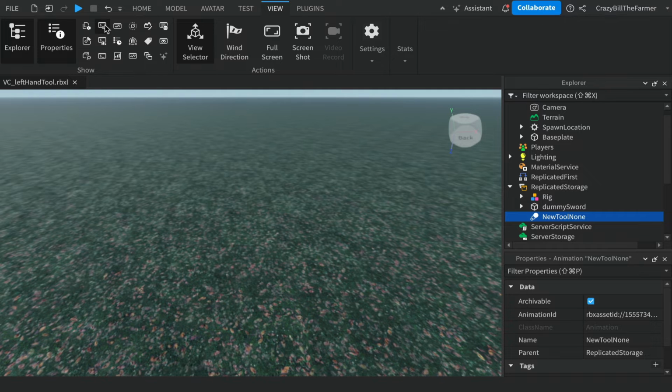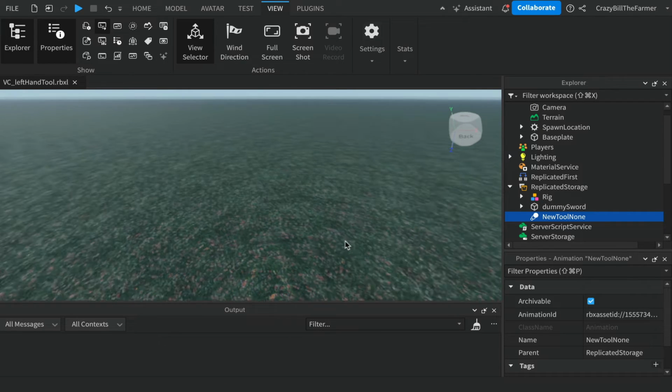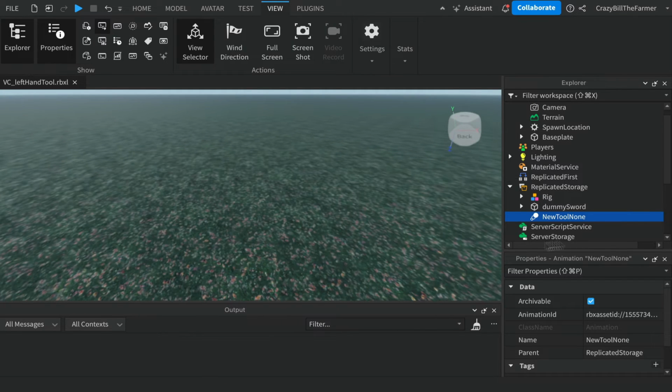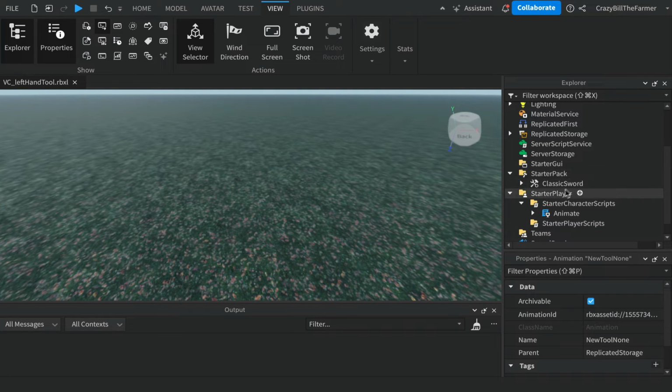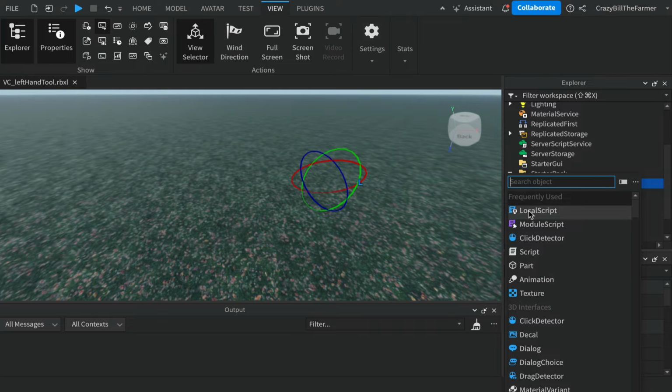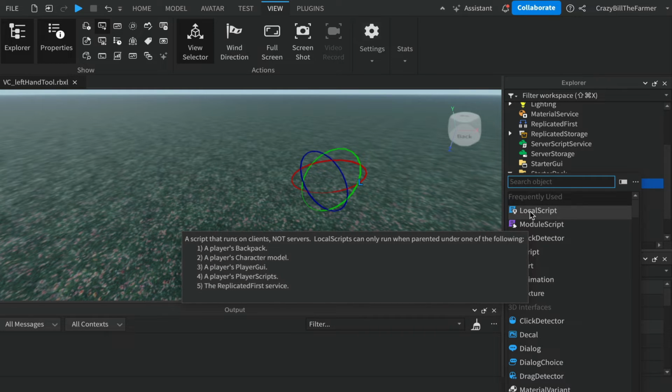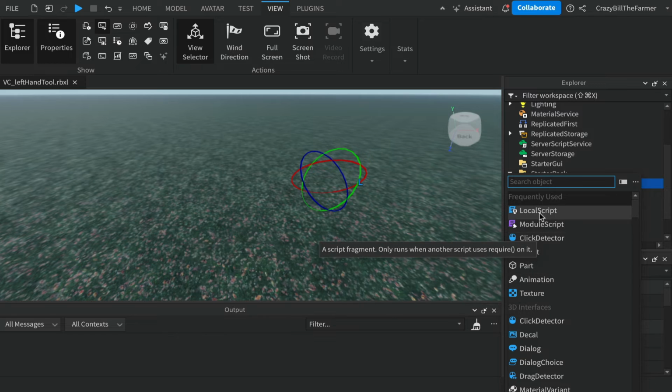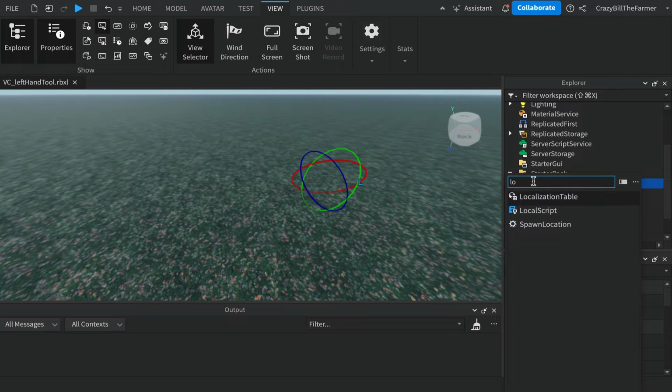For this next part, we'll bring up the output window so we can check if we get any errors. And we're going to add our script into our actual sword. So come down to the starter pack and find the classic sword in here, and click on the tool itself, so not the handle, and click on the plus, and we're going to add a local script. So make sure that it is a local script and not a script, and if you don't see it in the list, start typing local into the search box until it pops up.